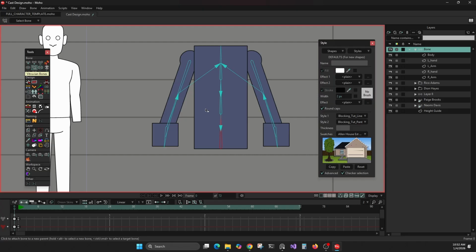Now, you can't really use it here because it's a square. But if you had a tail or a ponytail or something, then you can do that. So that function is there.